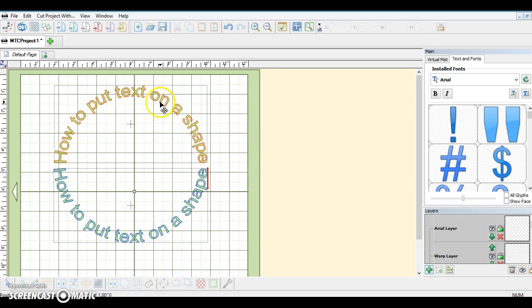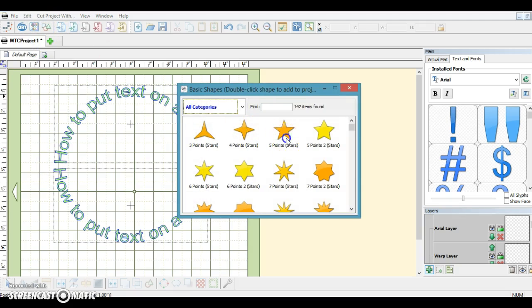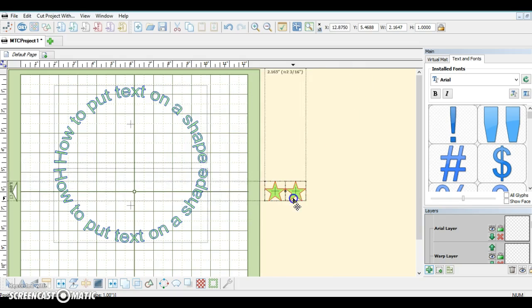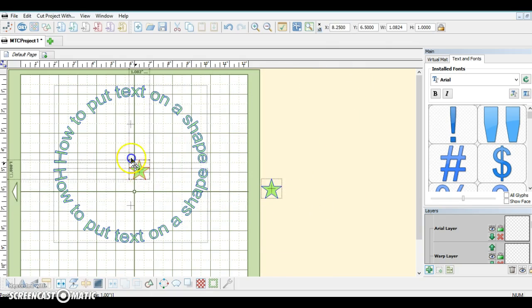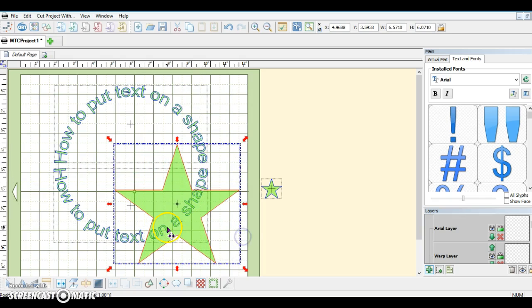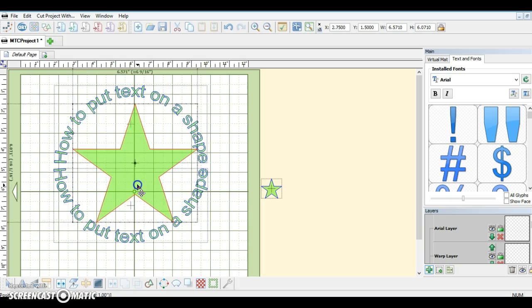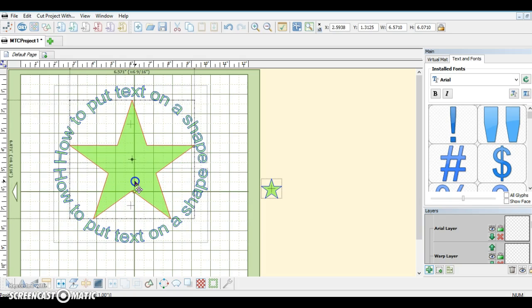And now I would have their logo. Let's just play real quick and say it's a star. So I'm going to get a star and put it in here so you can just kind of get the idea. So there's how you would put your text on the top and bottom for it to read the right way.